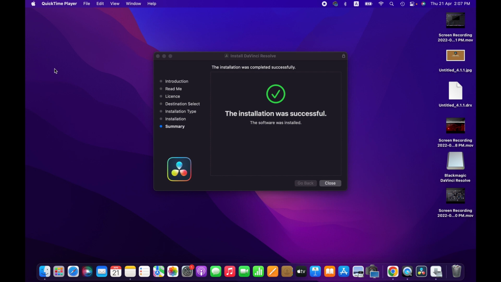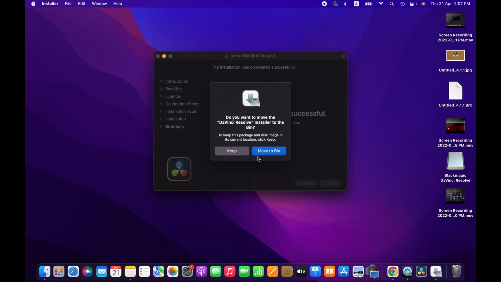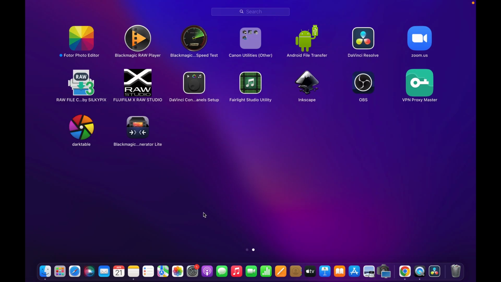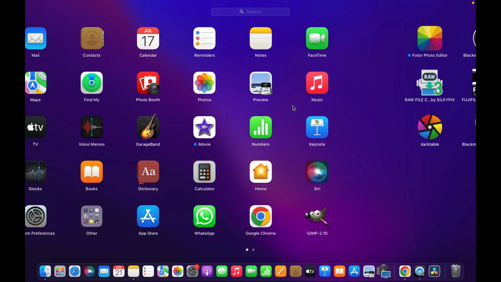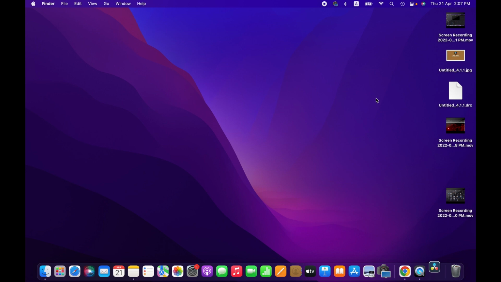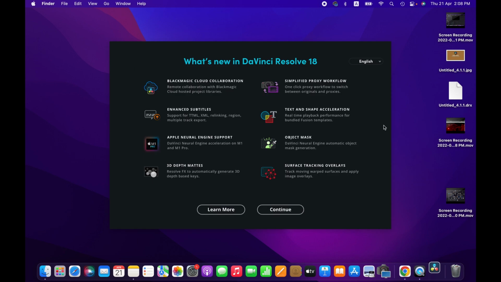All right, installation has been completed. Move to bin. So now we go there and open DaVinci Resolve. Right, so here you can see all the new features in DaVinci Resolve 18. You can take time to read about all this and then continue.